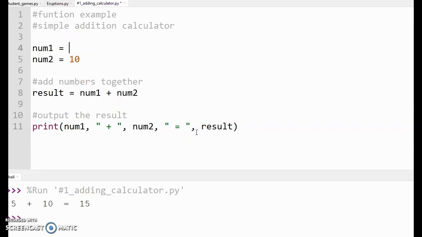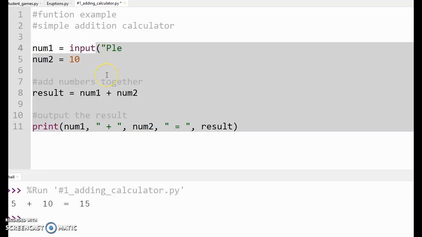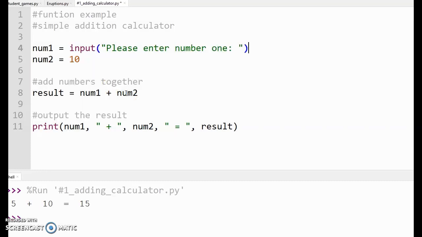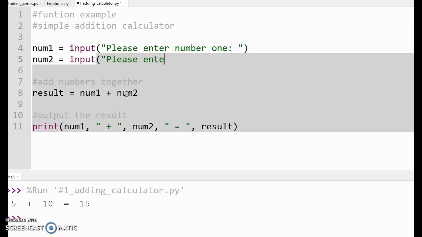So now what I'm going to do is, a question or exam could be, right, currently the numbers are hard-coded. What I want you to do is allow the user to enter in the numbers. So to do that, we will go input, please enter number 1. Or please enter the first number, whatever. Okay, please enter number 1. And similarly here, please enter number 2.